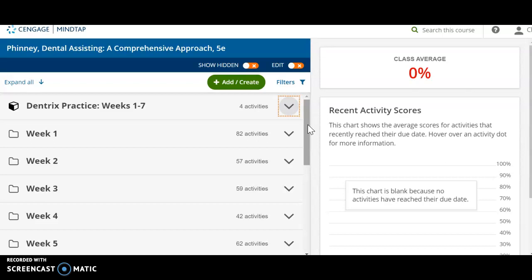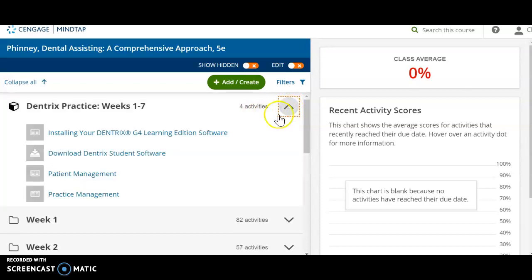Dentrix software is one of the most widely used programs in dental software, and so you will very likely be introduced to it once you start your career in a dental office. But the first thing you see once you log into MindTap will be Dentrix practice weeks 1 through 7. If you click on the arrow, you will see all the items, and it tells you there are 4 activities, but that just means 4 different areas to look at.